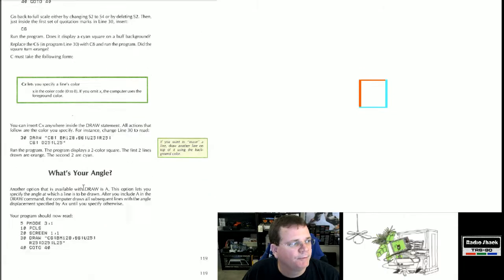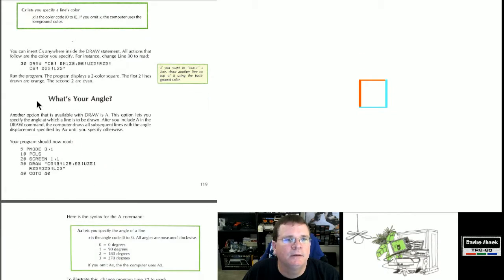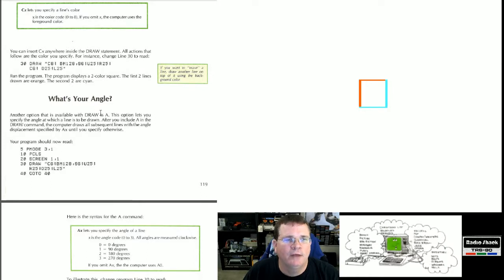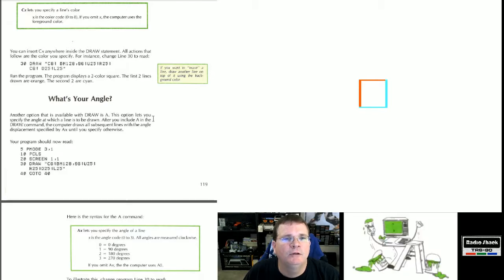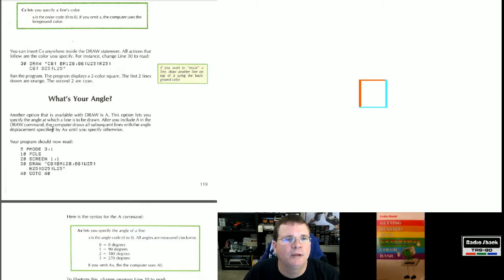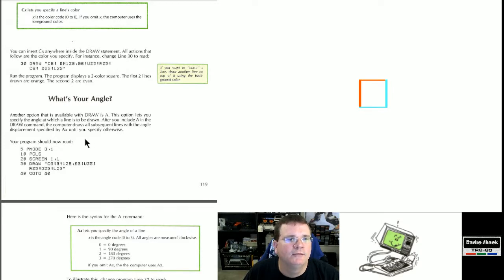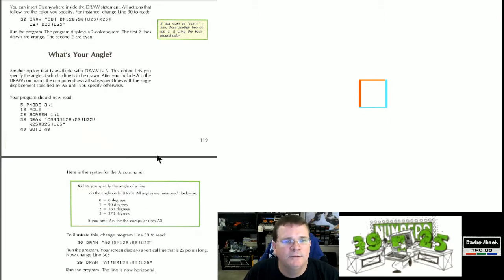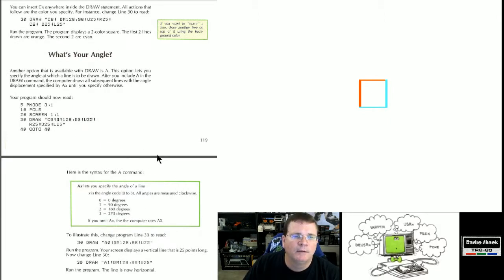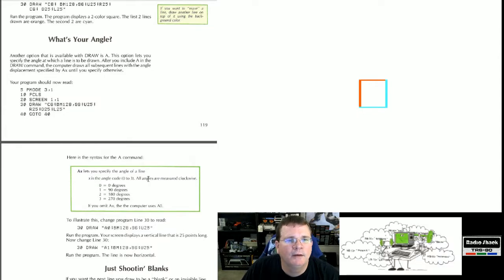Now, what is your angle? Another option available with draw is A for angle. This option lets you specify the angle at which a line is to be drawn. After you include A in the draw command, the computer draws all subsequent lines with the angle displacement specified with AX until you specify otherwise. Your program should now read this, with the exception of the colors you just changed.